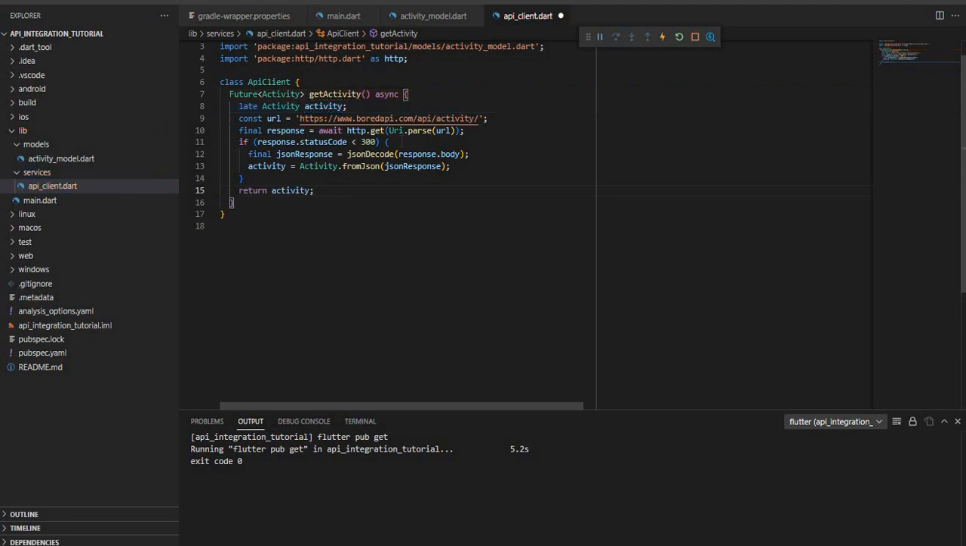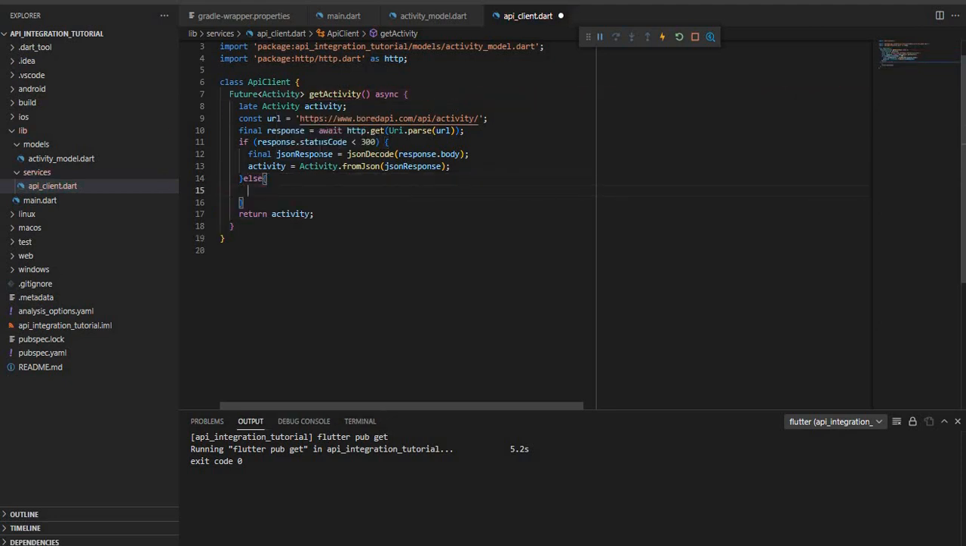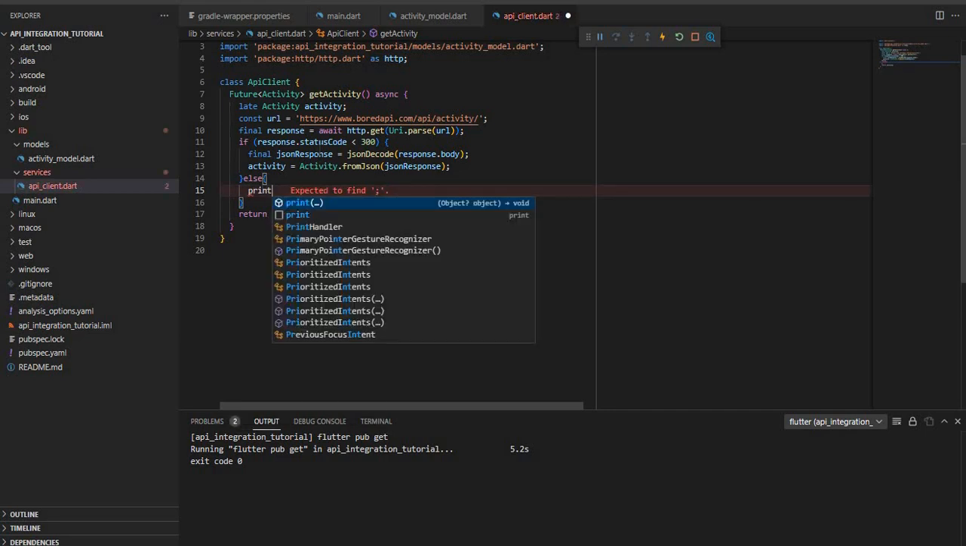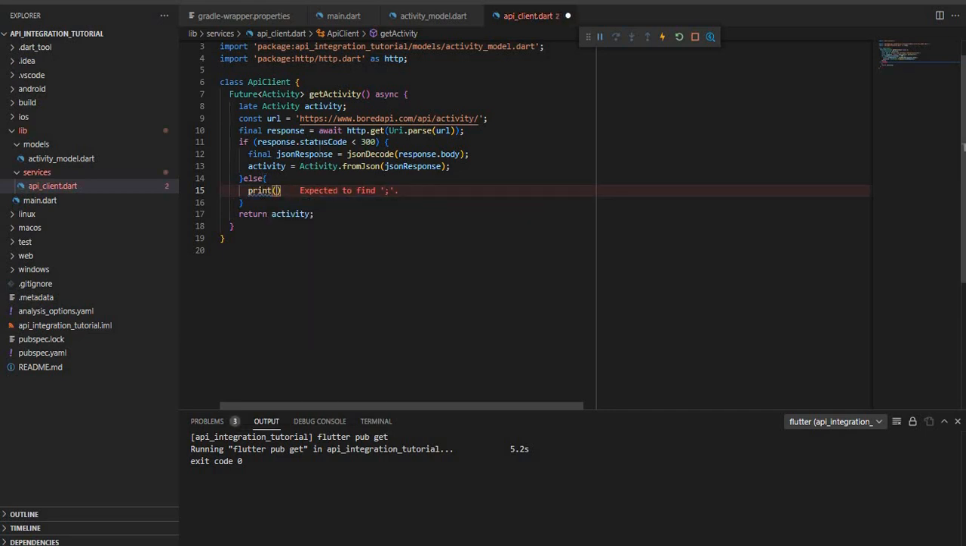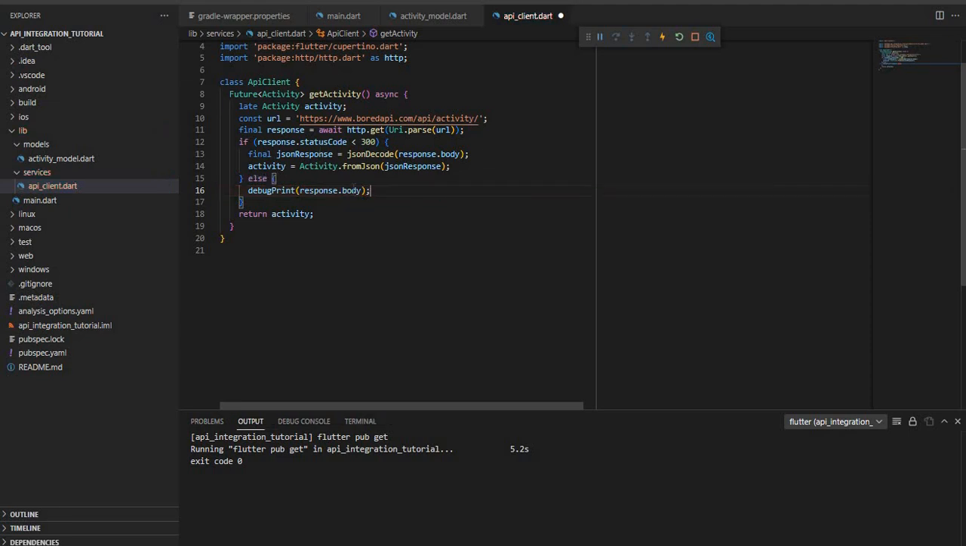All right, so this is assuming that everything's going to go well, right? So we assume that we'll have good reception and the API server will be okay. But just in case, we're going to add an else statement. If anything goes wrong, we're going to print to our console. Let's use debugPrint this time: debugPrint(response.body), and that's it. So it's going to get that as a string and then print that out for us if anything goes wrong.